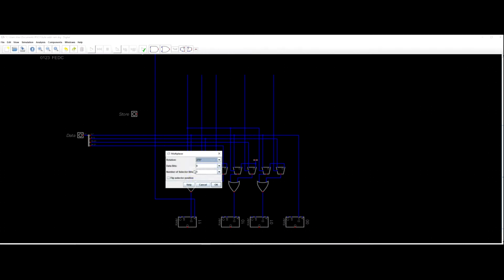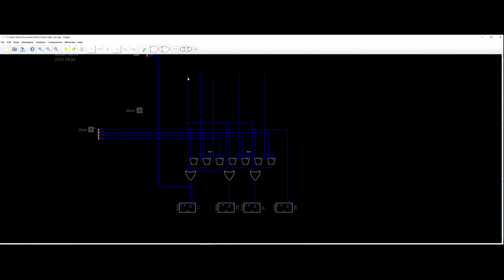Can I label these? No. Oh, well. Load byte, load byte, load byte. Data going in there is the byte. So this here we'll put the low byte. Okay.